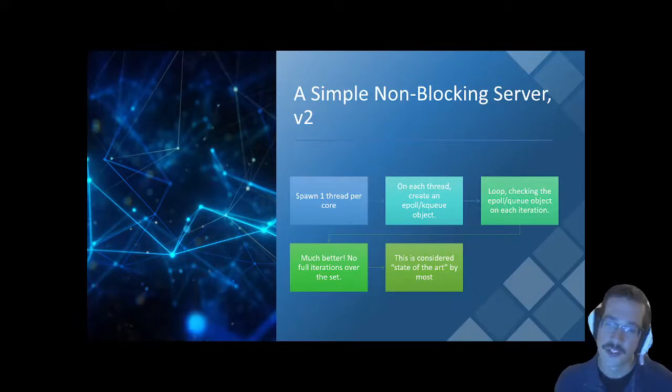So if we update our design one more time, we will spawn one thread per core. On each thread, we will create an epoll or a KQ object, and then we will loop around asking the epoll or KQ object on each iteration which sockets have data, or which sockets are ready to send if we're trying to send data. And it will tell us which ones, and then we call receive on that set. So this is much better. There's no more iterating over the set.